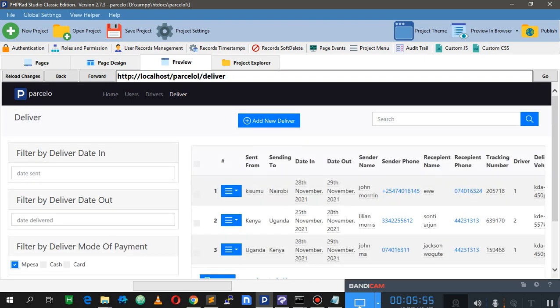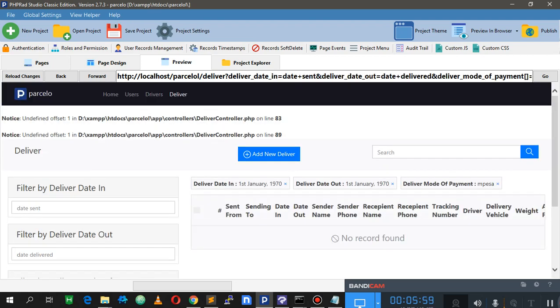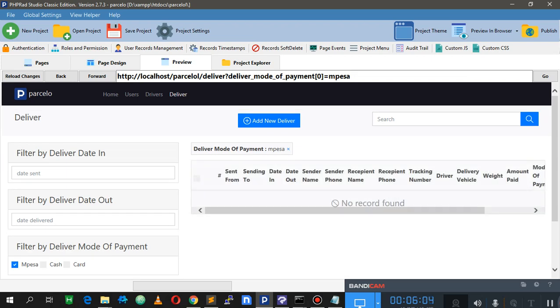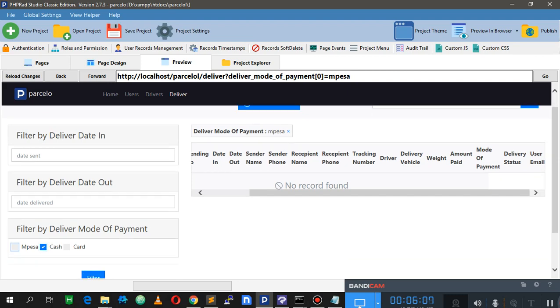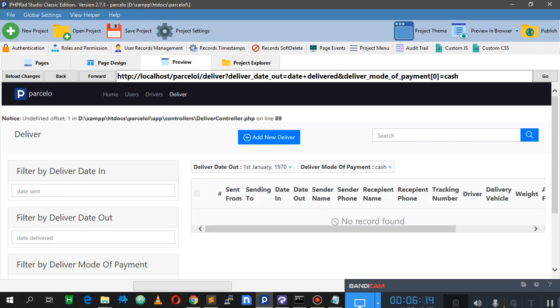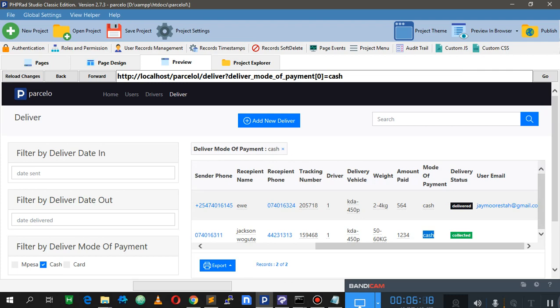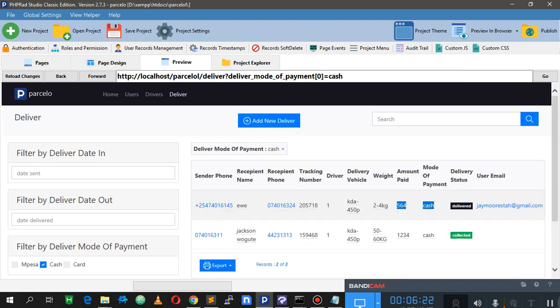So let's get this filter. Obviously it's going to get the dates again, so don't worry about that. Apparently there's nothing that has been done with M-Pesa, so let's check cash. I'll check what the problem is. We have two that are handled with cash. So we are pretty sure that this is working. Let's go ahead and look at something else.